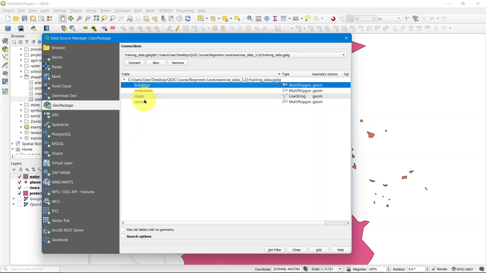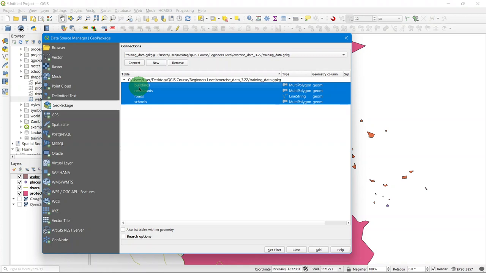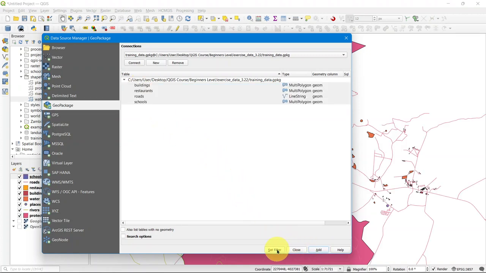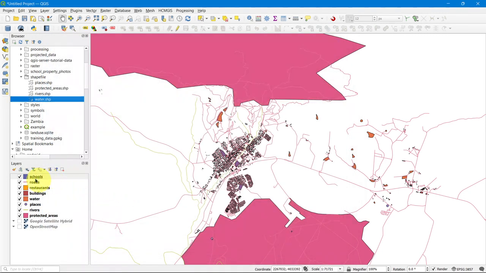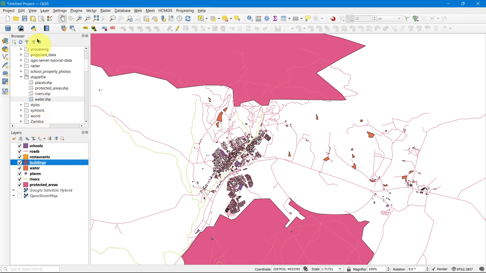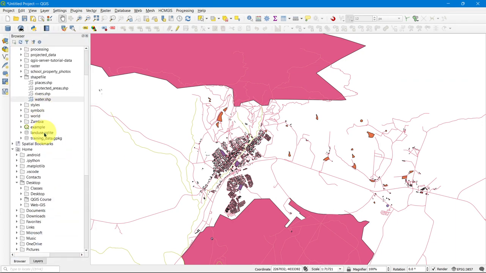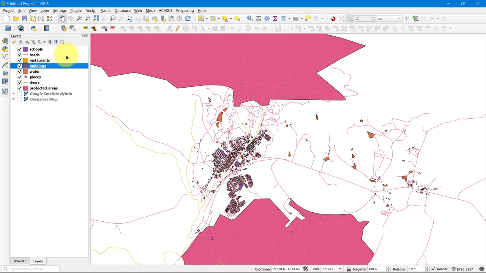A geo package is a database, a mobile database. All the files will show. These are the files that are in there. You can select all of them and then add. As you can see, they have been added. So as we can see, it's quite adding up now. It's adding up how different data sources in terms of type are being added to the map canvas and QGIS.